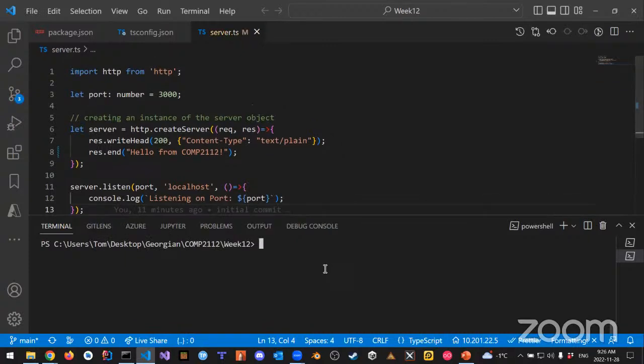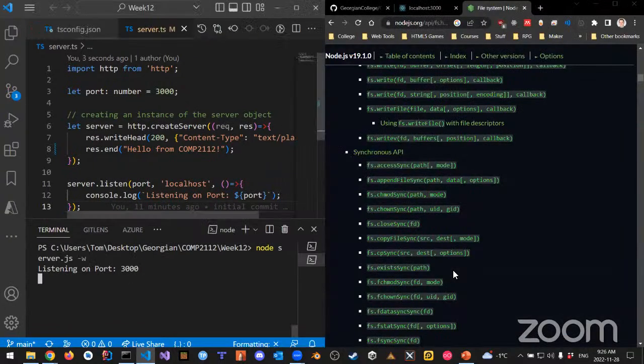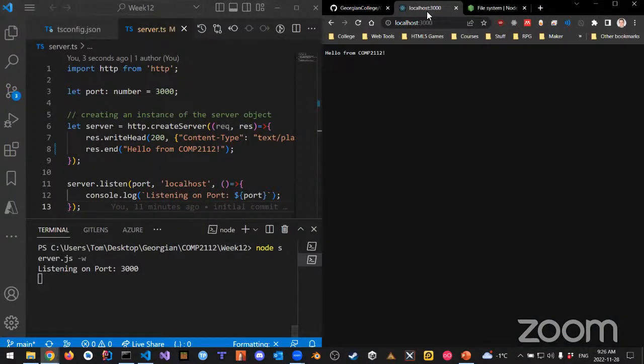Well, my thinking would be something like this: node, and then the name of the file, server.js, and then -w would be nice to have, right? This is something that I want to do. And look at that, my friends. It's now working with -w, but does it restart? That's the thing that we want to avoid. We want to avoid restarting, right? Does it work? If I refresh, you can see that that's cool. Let's change this and see what happens.